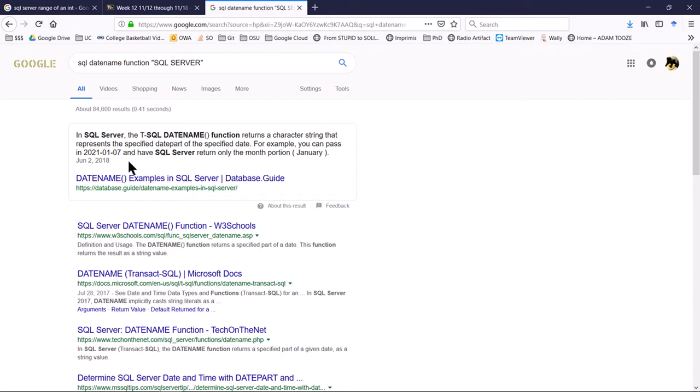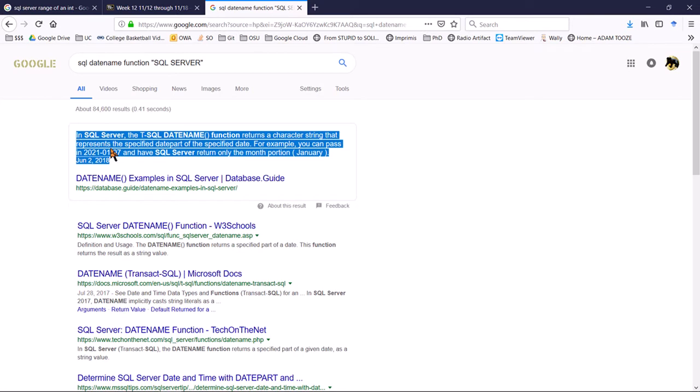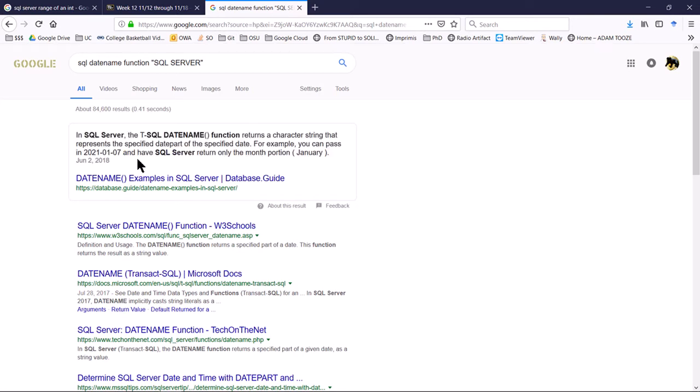We have a very brief explanation here. So Google has summarized what they think is a popular result to this search phrase. And it says the function returns a character string that represents the specified date part of the specified date. For example, you can pass in 2021-01-07 and have SQL Server return only the month, January, which is mildly interesting and might help you down the road when you're doing date manipulation. And this link comes from a site called database.guide. I'm not familiar with that site at all, but since Google recommended it and we're being detectives, let's just see what we get.